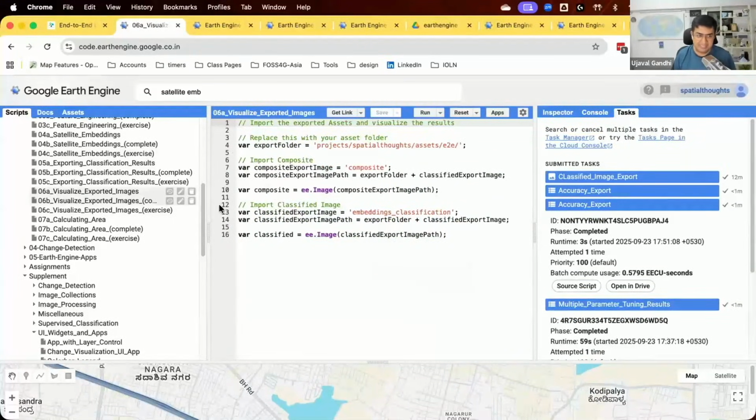Let's work on script 6A. In the previous script, we had exported our classification result. The idea was, if you're doing something very complex, it's best to break down your script into different parts, where first you build your model and let the model predict all the values. Export it. It may need more time to export, and you can export it as an asset. Once the export is done, you can then visualize this and do further analysis.